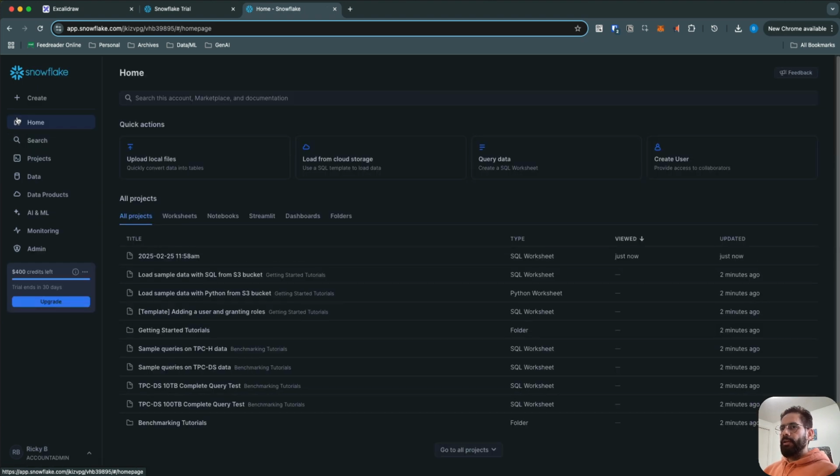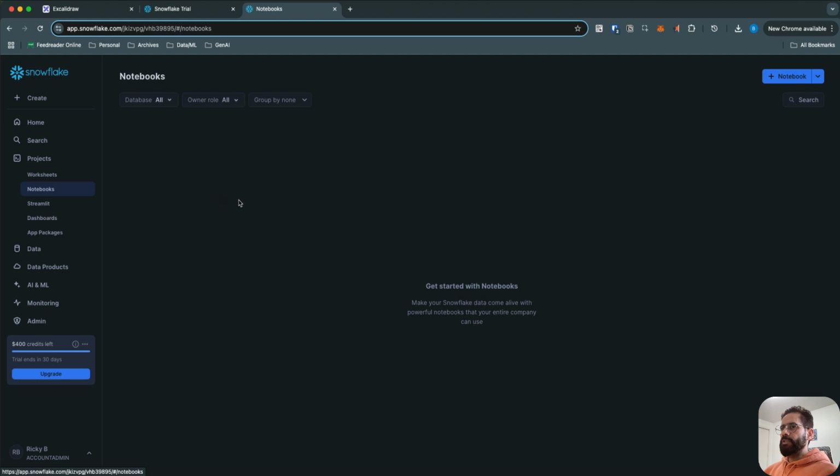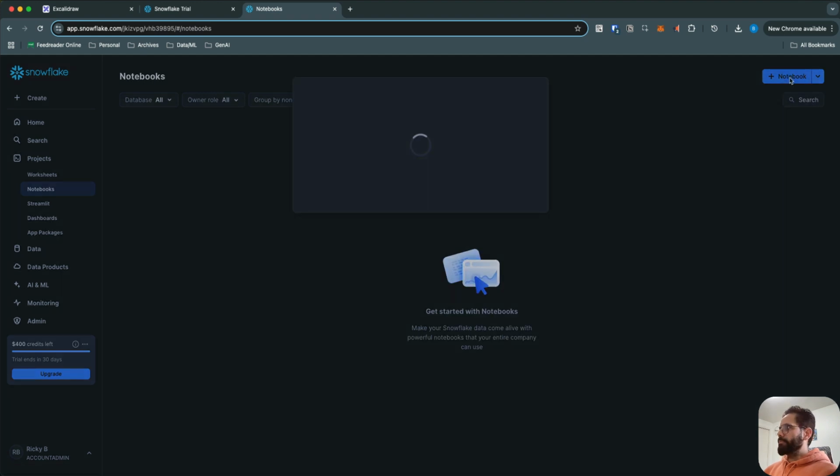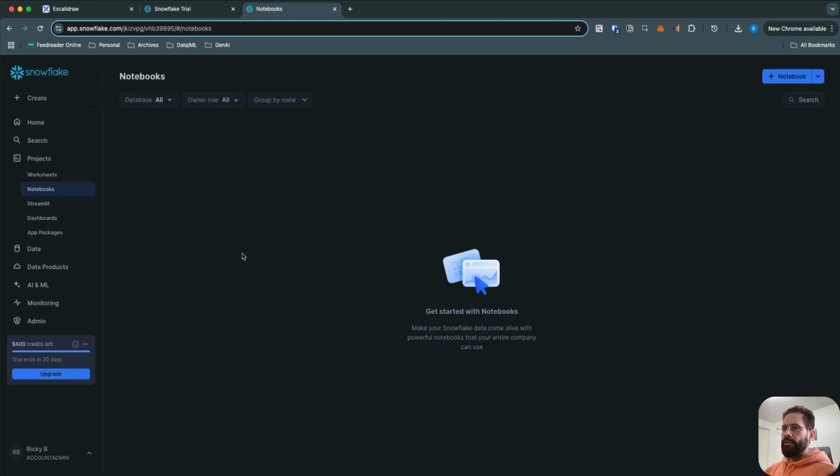And then let's go into the project. The notebooks are kind of like the Jupyter notebook, I would say. So you can just select your database here and schema and whatever warehouse that you want to assign with this notebook. You can do that as well.